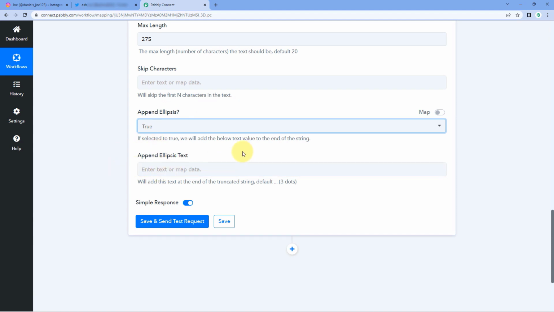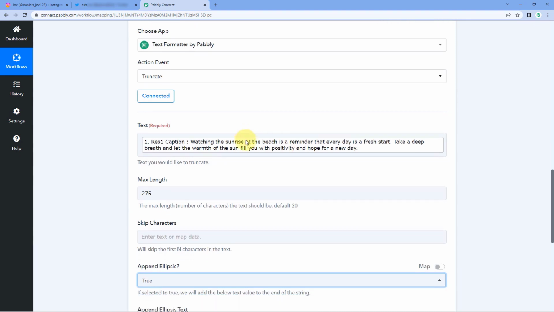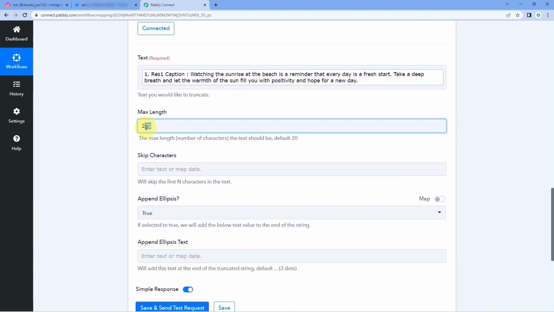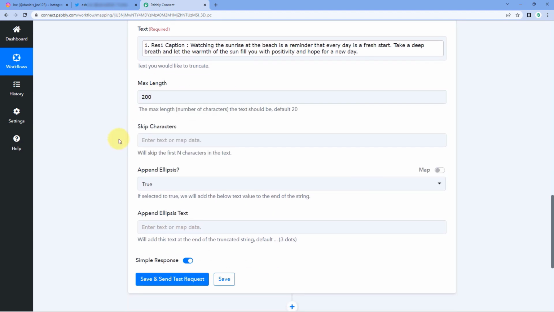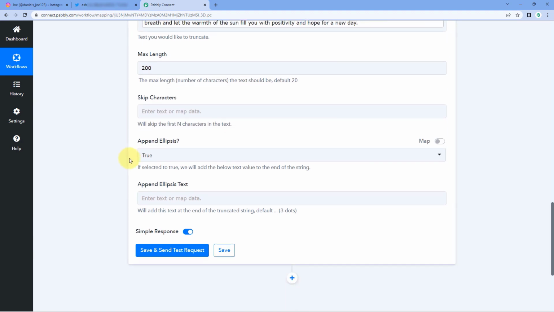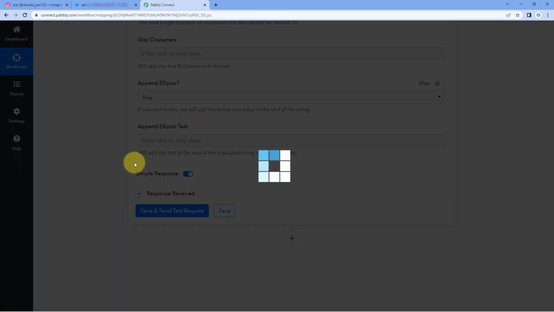But, guys, here you will notice that we also want to mention the link of our Instagram post in the same text. So let's change the maximum length of this caption to, for example, 200 characters. This is the max length we want. After this, the 3 dots will be added in the caption which we will be adding in our tweet on Twitter. After this, just click on the save and send test request button.